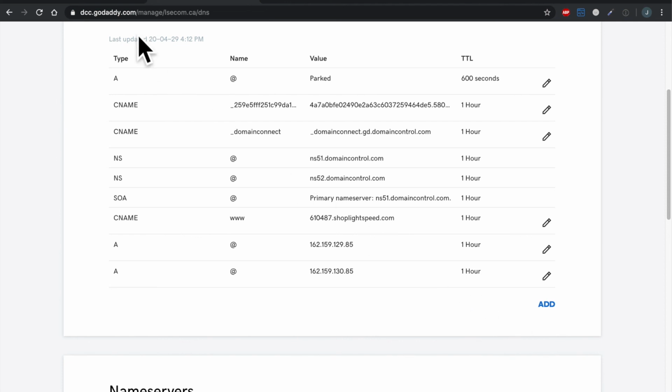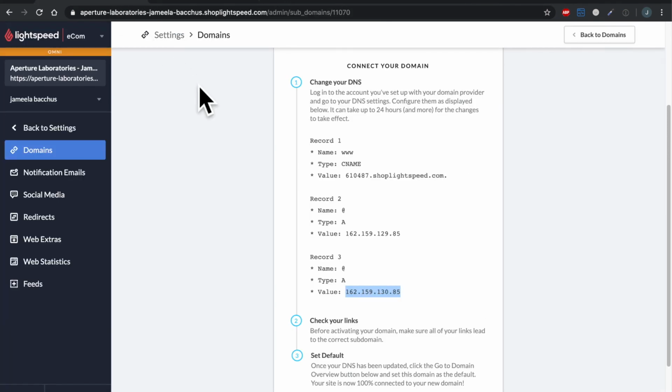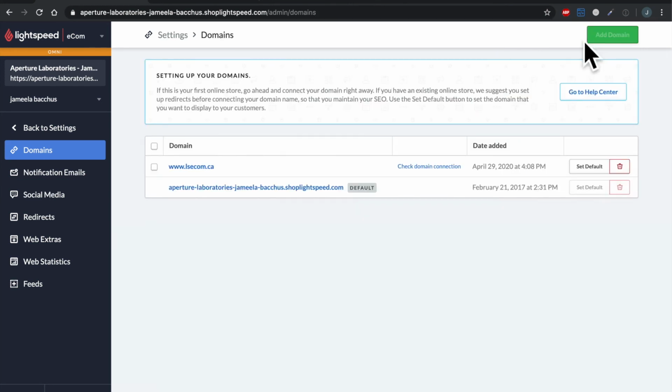So let's head on back here. And let's click on back to domains at the top right to get an overview. There we go. So now once the switch has been made, and it can take up to 24 hours, so that's a possibility, what you're going to need to do is verify here. When I click on this, or when I type it into a browser, does it bring me to Lightspeed? Perfect. We want to set as default. And there we go.